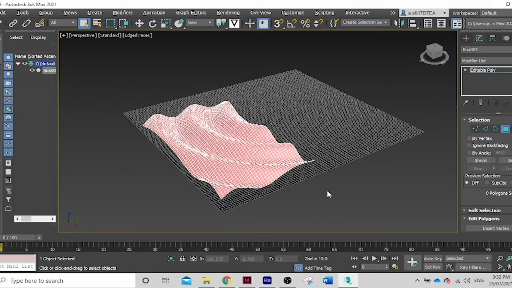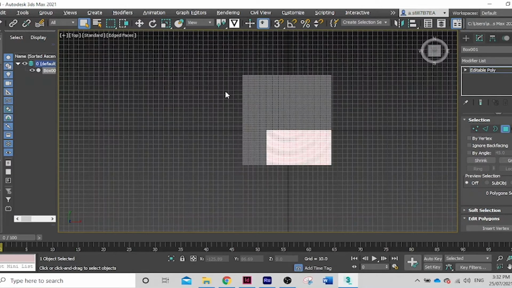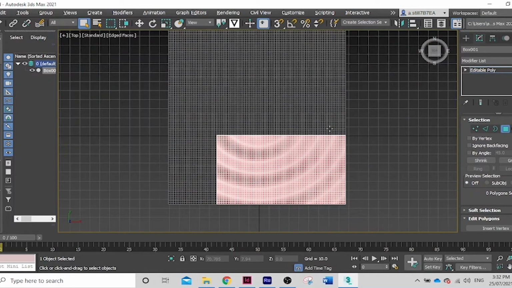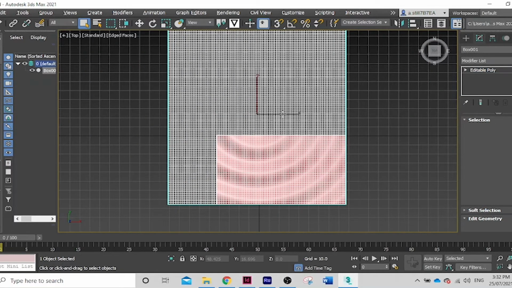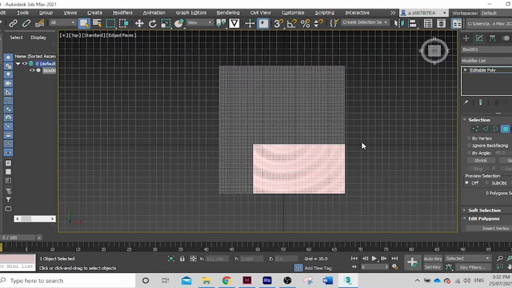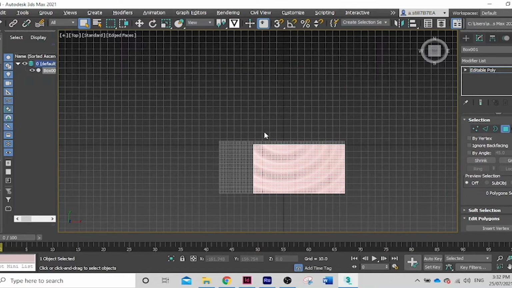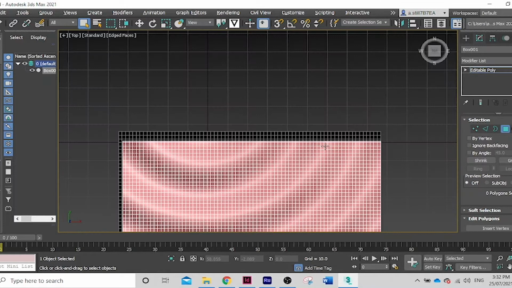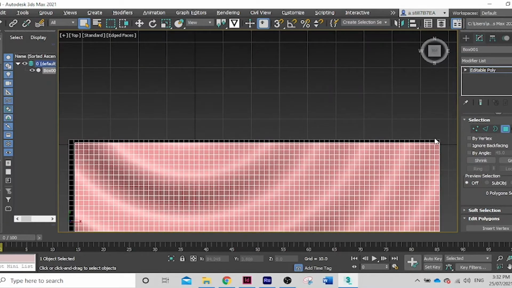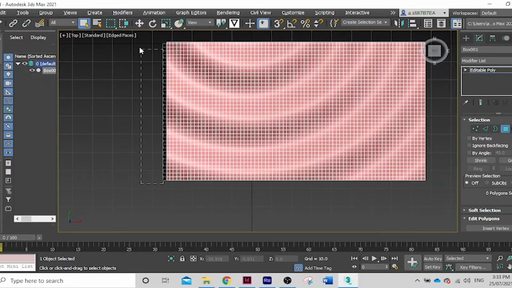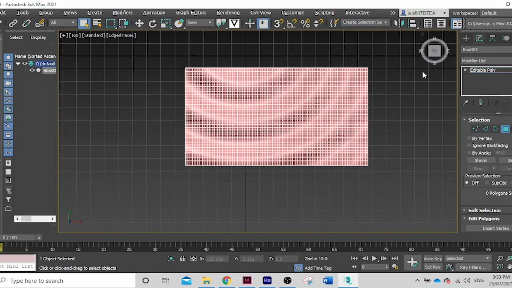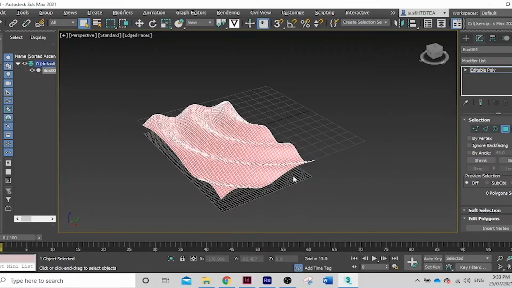Once we're happy with that, I'm going to swap on over to top view again, and I'm going to edit poly for this whole surface again. I'm going to select polygon, and I'm just going to remove all this extra segments hanging off the side here, just like that, so that it's just the top and the bottom.